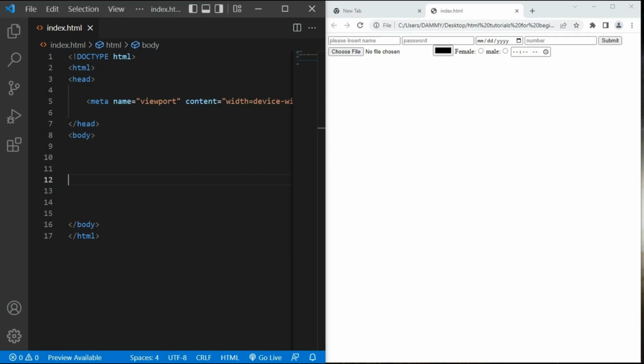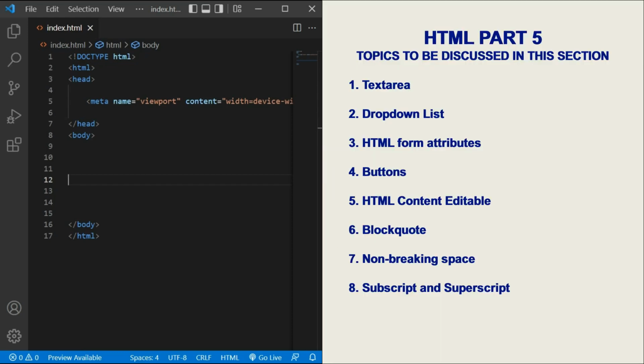In this class, I'll be taking you guys on HTML text area, drop-down list, HTML5 form elements and attributes. I'll teach you HTML buttons. I'll teach you HTML content editable, block codes, NBSP, subscript text, and HTML superscript text.